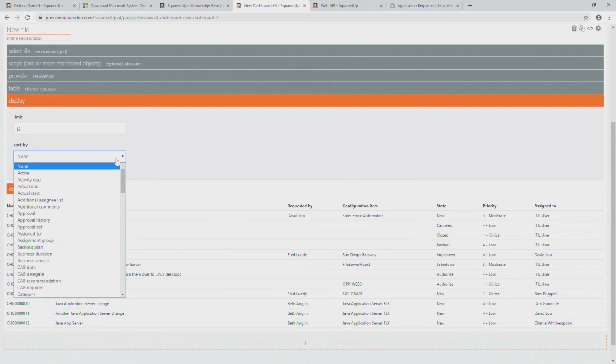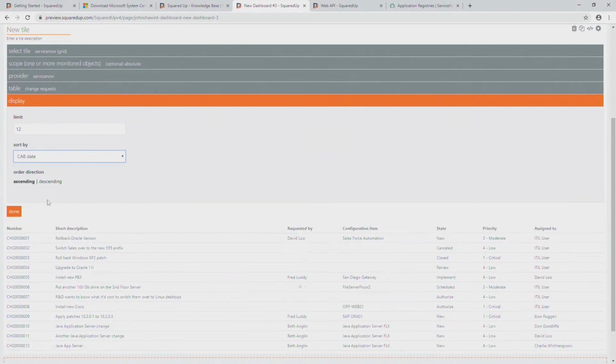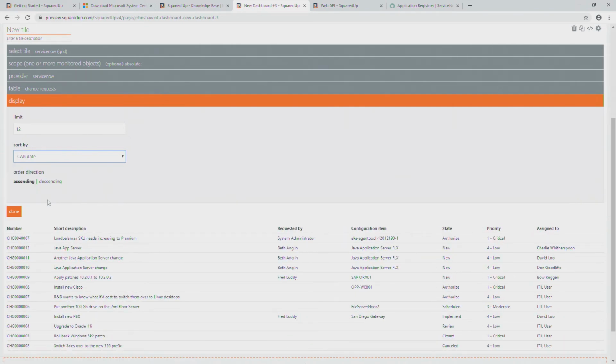I can limit them. I can sort them by actually not just the fields, this is worth noting, not just the fields that are in the view, but I can sort them by any field at all. So if, for example, I wanted to sort them on a particular date, I can do that. I can have them in a date order, even if date isn't one of the fields that I'm showing.